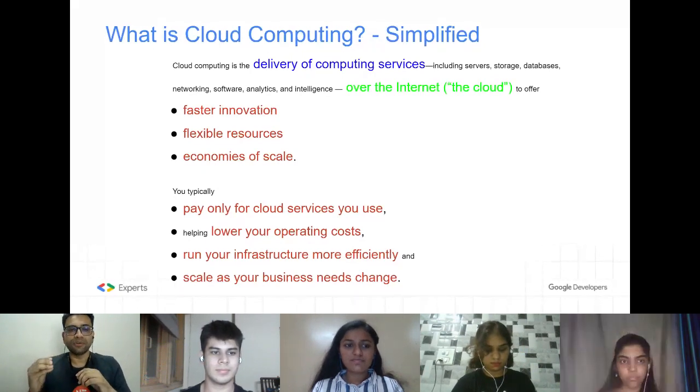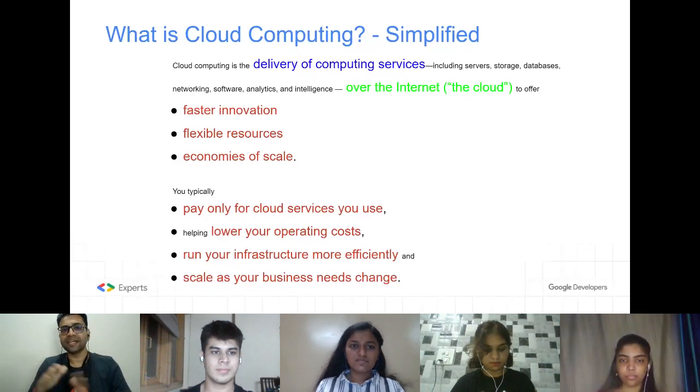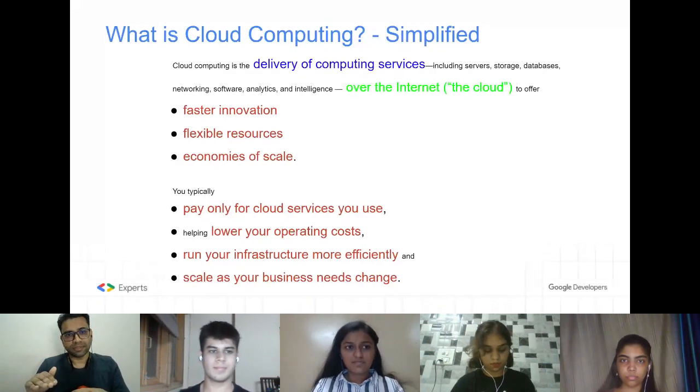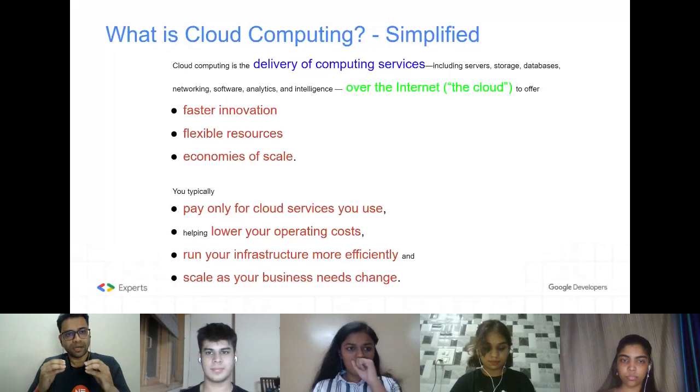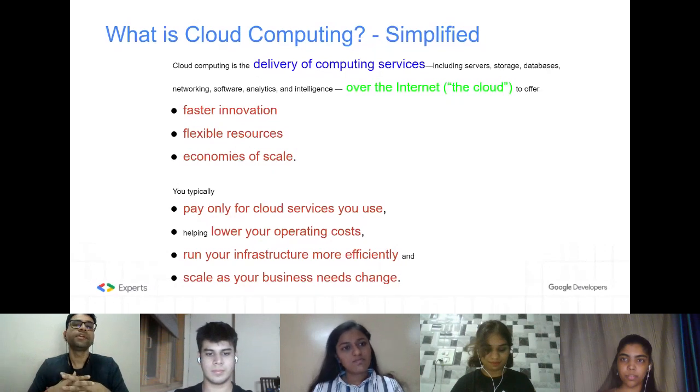You need some sort of analytics. Usually, analytics and intelligence is not for individual users, but specifically for managers in companies. They need some kind of dashboard to check how a business is running. So analytics and intelligence are also a kind of software, and that is also a kind of computing service. Now, by cloud computing, we are talking about delivery of all of these computing services: server, storage, databases, networking, etc.